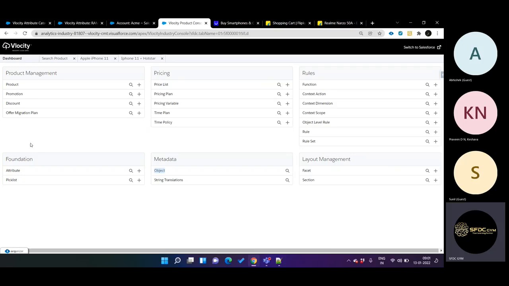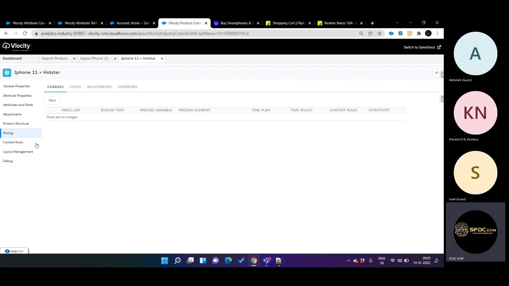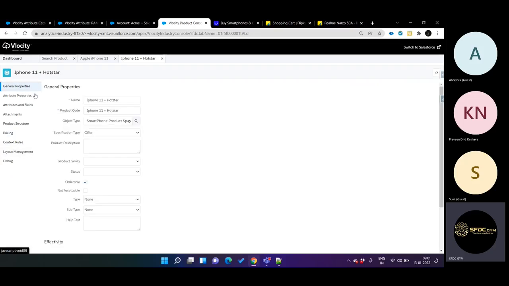The basic area that we have covered is the foundation, layout management, objects, and how the actual product is configured, and what is the role of the category object and all. So those things we have completed. 50% of this bundle is also completed.